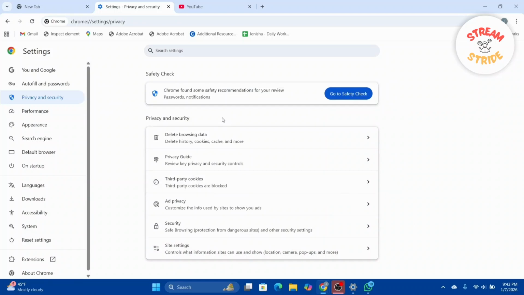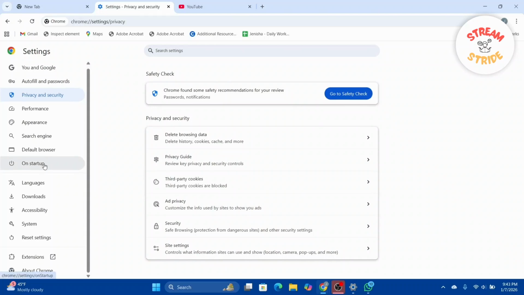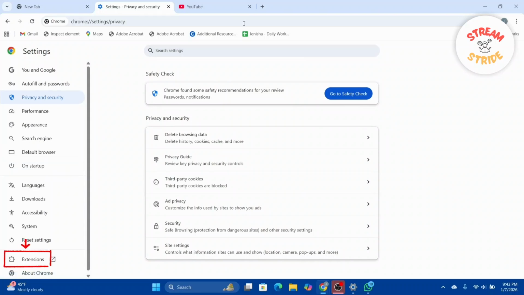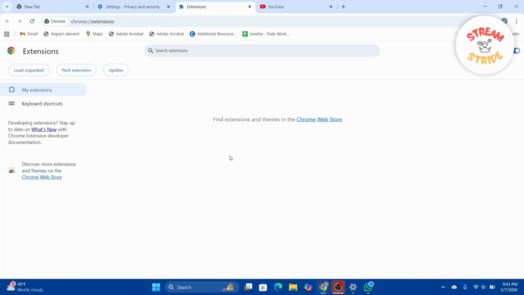Also, if there are any extensions available, usually we may head over to extensions. For that, look out for extensions here. And if there are any unnecessary extensions, we may remove them because that may also be causing the issue for you. And that's it.